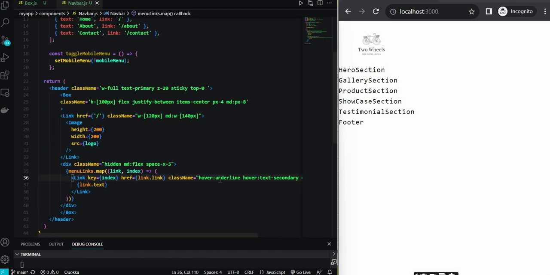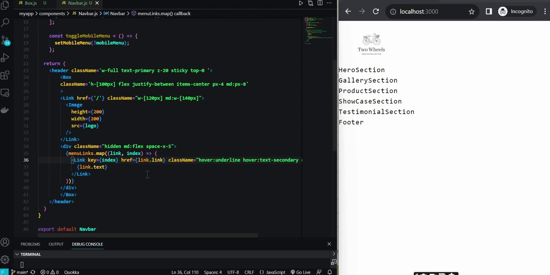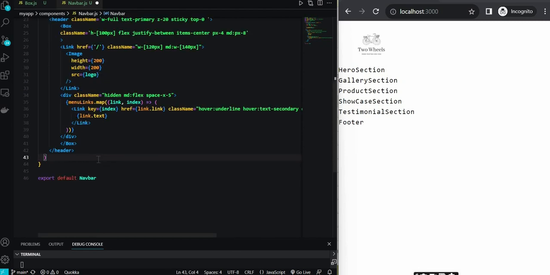So we won't see this right now because the menu in the web page is in the mobile state. But we'll take a look at it in just a moment. Now the next section we want to add is the action section, and this is where our cart icon with the quantity and username will be.